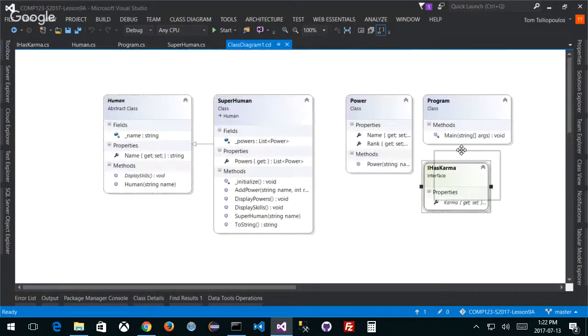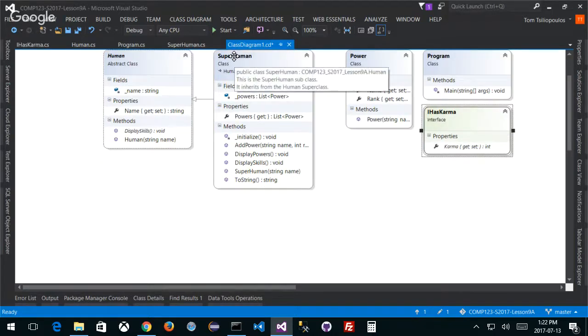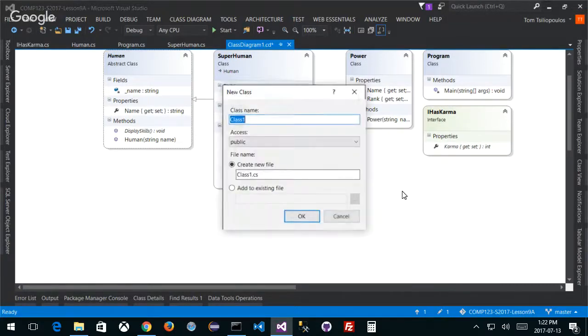So this has been defined, nice, but there still isn't a link anywhere, right? And you can see that there isn't a link, and in fact, there never will be. This is just a definition. Now, what I want to do is make a superhero class, which is like the superhuman class, but also it implements the I has karma interface. Both things. So now you're going to see two things after the colon: the superhuman, comma, that's the syntax, and then the interface that I want to implement. Okay, let's try this out. So I'm going to right click, add a new class. We're going to call it superhero.